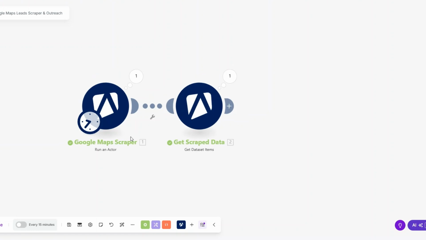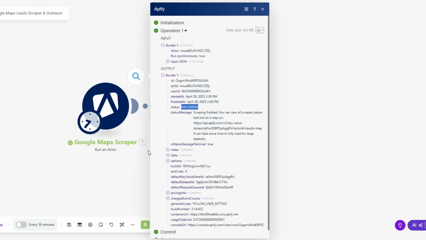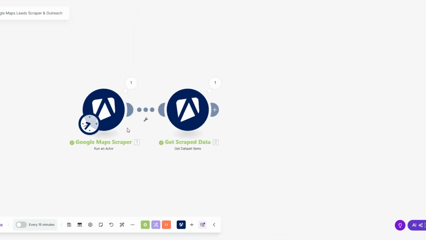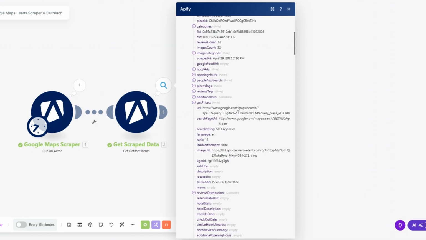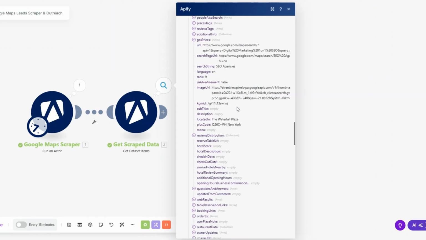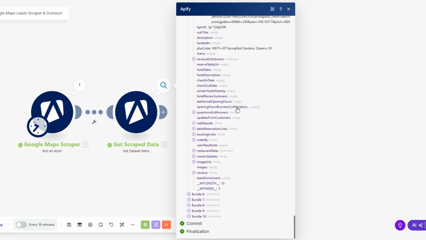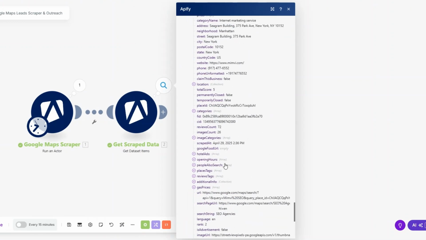See, that automation ran successfully. It succeeded in scraping leads from Google Maps. Here you can see we scraped a total of 10 SEO agencies in New York. You can see there's a total of 10 agencies.